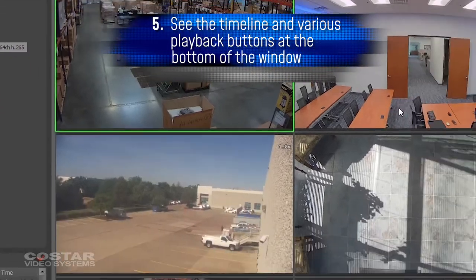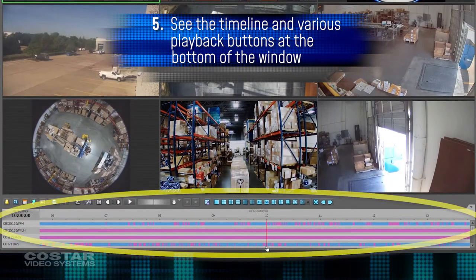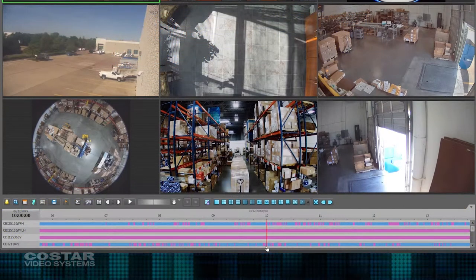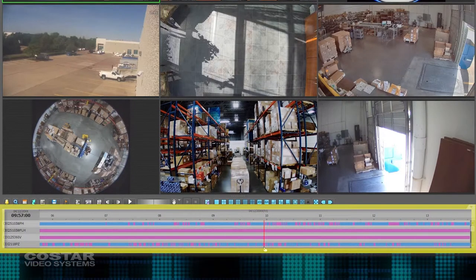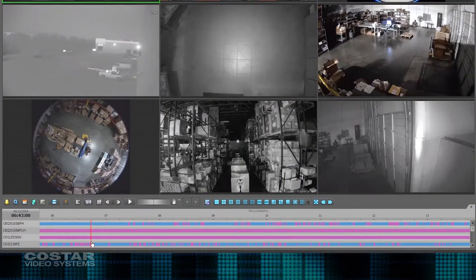5. At the bottom of the window, you will see a timeline and various playback buttons. These are the tools you will use to search a recorded video. Touching on a few features, you'll probably first notice the timeline. Here, you can scrub through recorded video by just clicking and dragging the red vertical timeline marker.